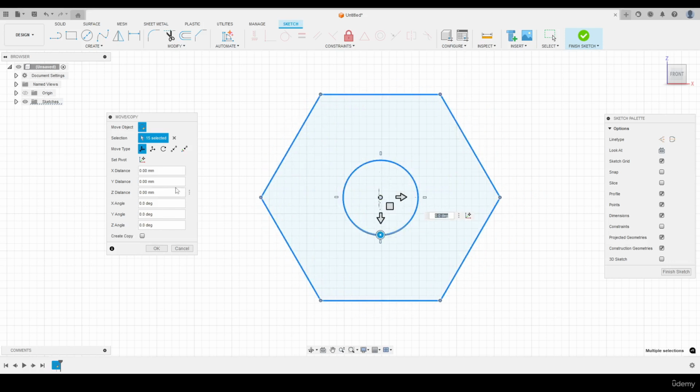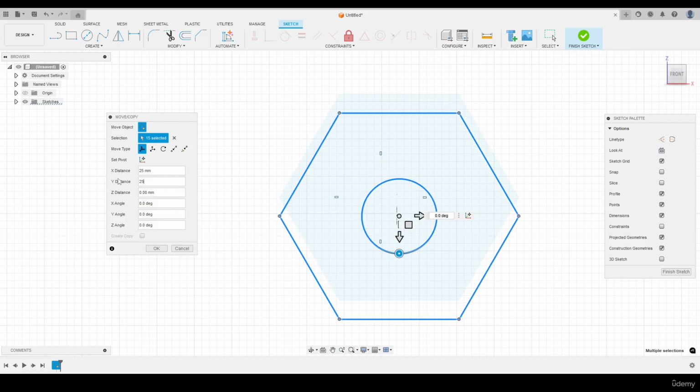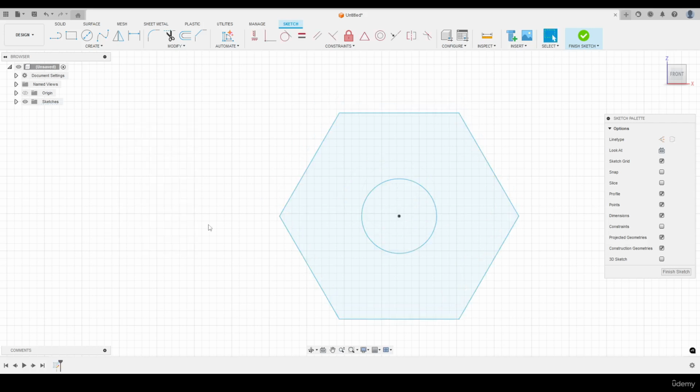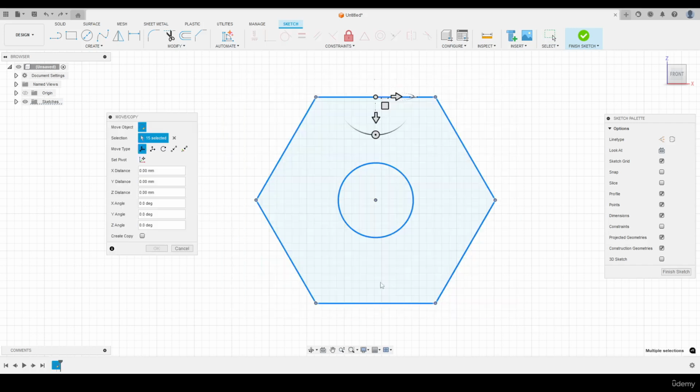If you want to fine-tune movement of anything you've selected, you can use the distances here. So for example, if I enter 25 on the X, 25 on the Y, and the Z would just move it forward and backwards, so we'll leave that as 0. We can press OK, press Ctrl Z to undo that, press M to go back into the Move tool, reselect everything, and then we've got the various options to rotate this sketch around all 3 of the axes, X, Y, and Z. And at the very bottom, we've got the option to create a copy.